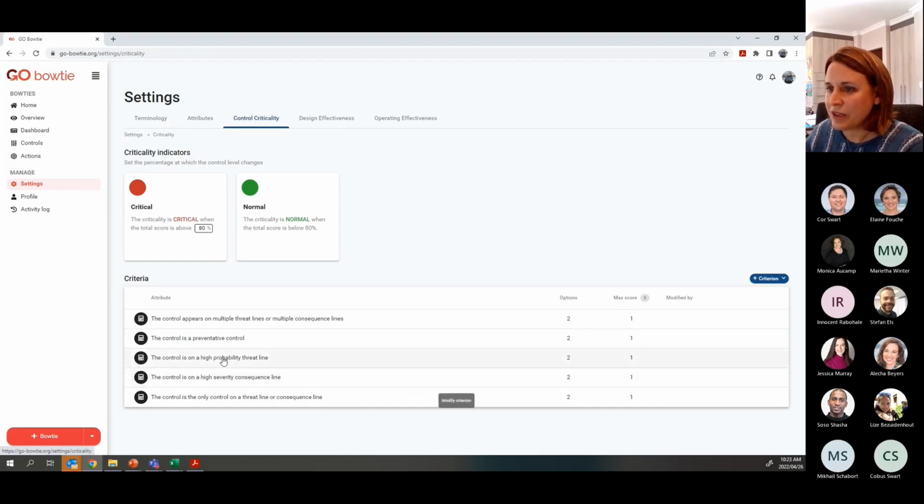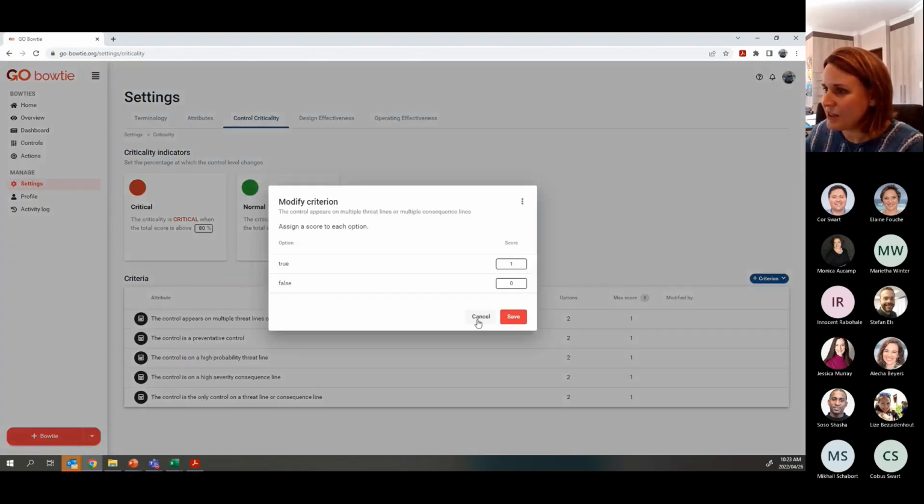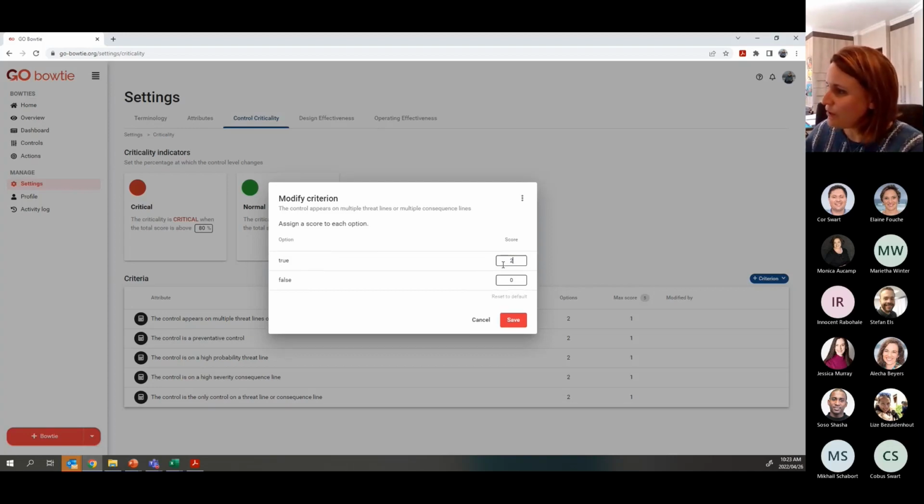So at the moment, the automated criteria that's used for the criticality calculation are these, and you can click on each one of these and you can see what is the weighting that's given to this specific attribute. So the control appears on multiple threat lines or multiple consequence lines. It gets a 1 if it's true. So I can change that. I can say, no, give me a weighting of 2 and save.